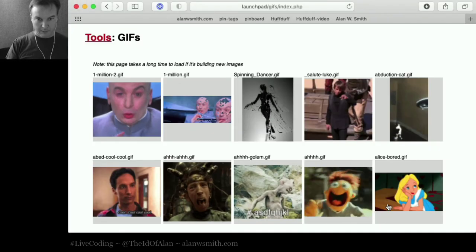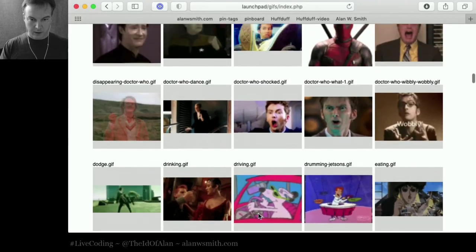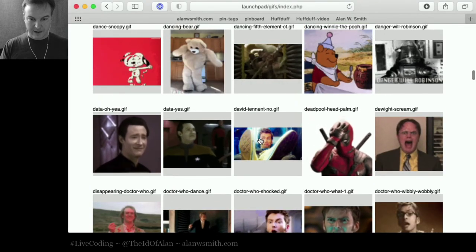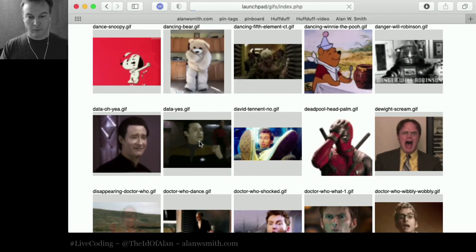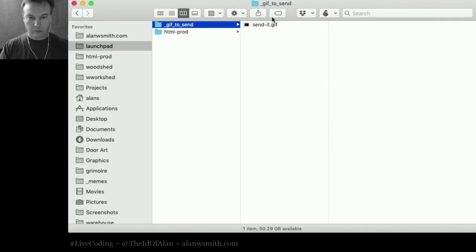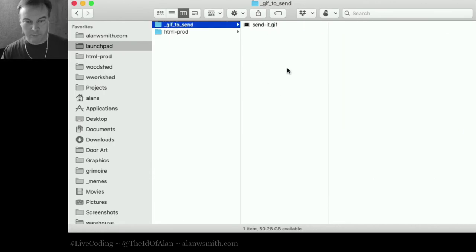And so what should happen is now when we click on our famous GIF of David Tennant, Doctor Who saying no. Actually, here we go. Data saying yes, because hopefully it works, right? And Data's going to go yes, just like that. See, that's how fast it's supposed to go. Cool. There's your launchd stuff.